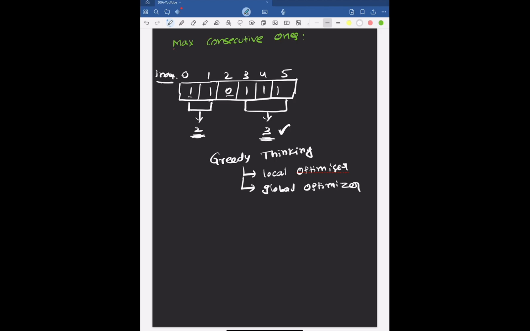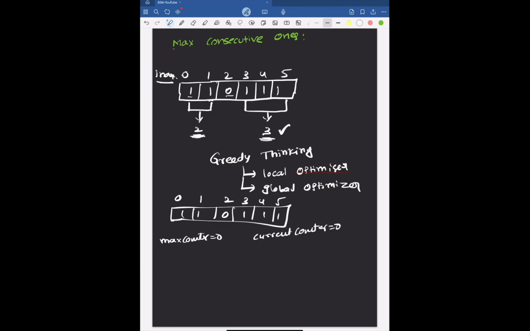Let's see how do we solve it. I'm just rewriting the same input here. You have 1, 1, 0, 1, 1, 1, which is starting from index 0, 1, 2, 3, 4, 5. So it's a greedy problem, right? So what I do, I'll pick up two variables. One is the local optimizer, which tracks the current counter. I can take it as current counter variable, which is initially 0. And I also take the global optimizer, which has the value as max counter, which is also initially 0.